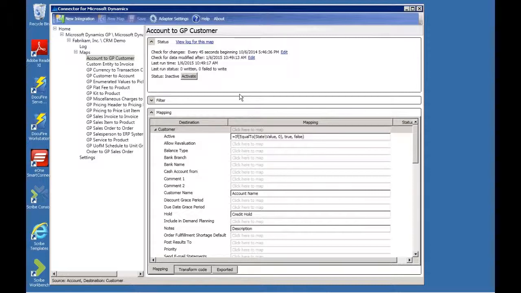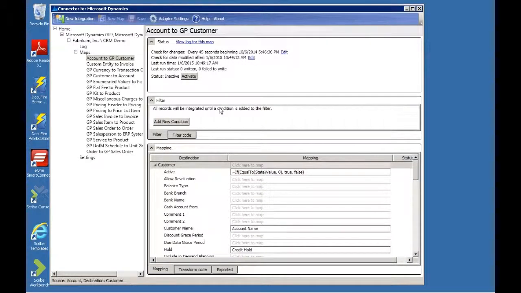So I can deactivate it, obviously. So it's a server-based product, and I can define how often it looks for changes in my source. Okay, so my source is the CRM account entity. So this is particularly scheduled for every 45 seconds. Beginning at a certain time, it's going to look for changes. And it's going to look for data that's modified after a certain date. And it also tells me when it was last run. Now, right now it's deactivated because I'm not running anything.